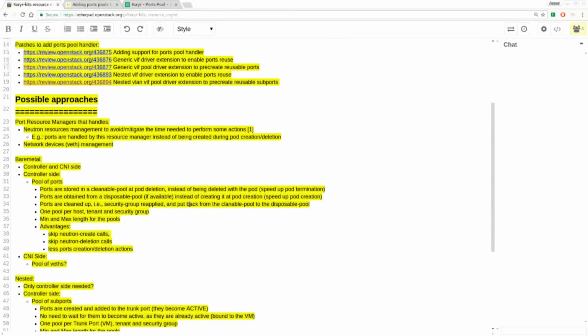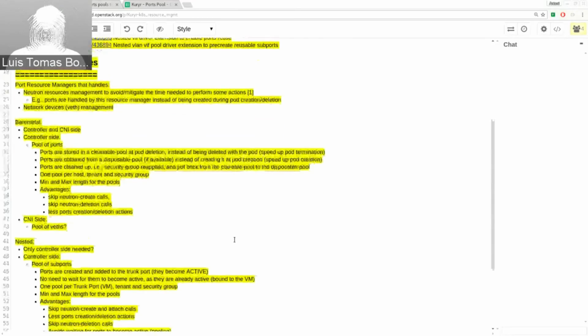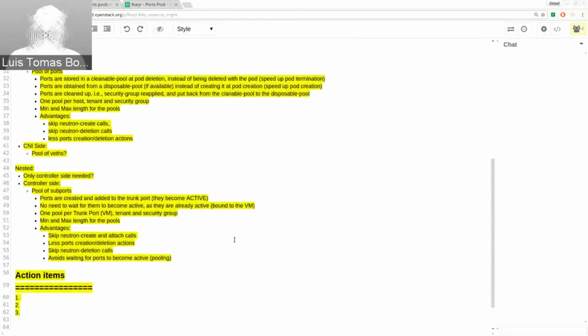Right. There are 2 different approaches here because it's not the same for bare metal and for nested environment cases. For the bare metal, we have already discussed that maybe just having some modifications to the controller is not going to be enough. Most probably we will need some kind of pool of veth devices for the CNI side.